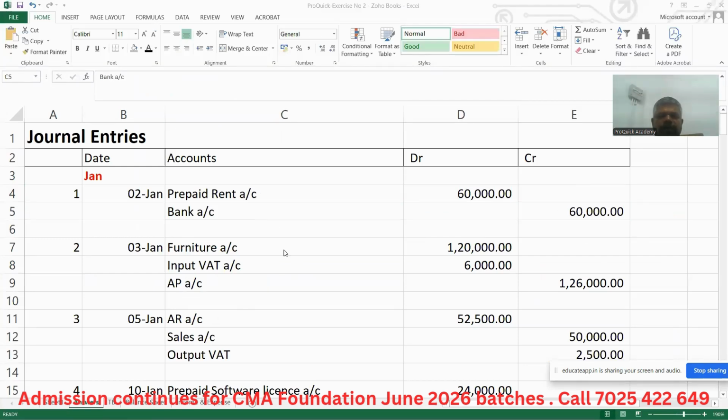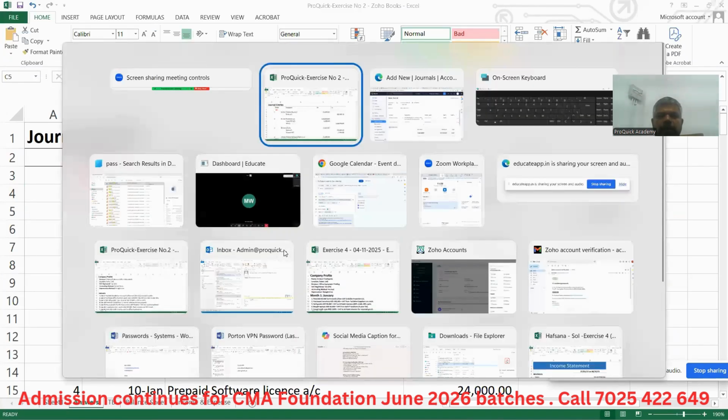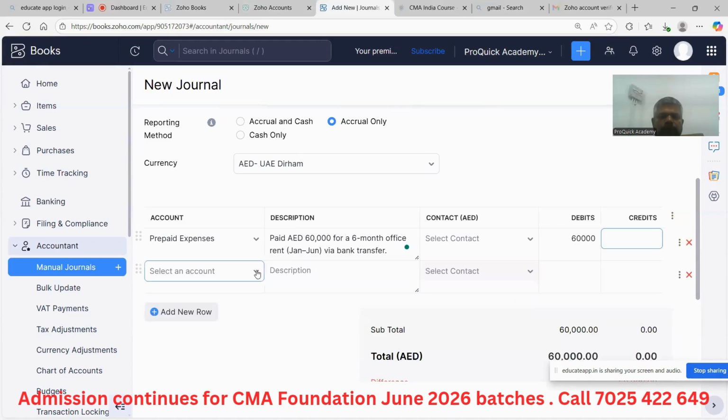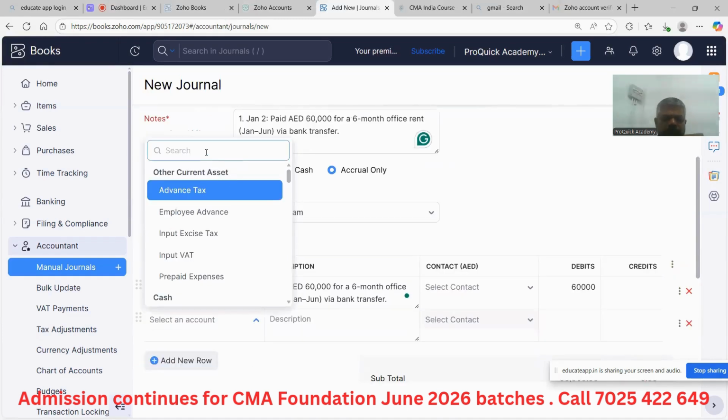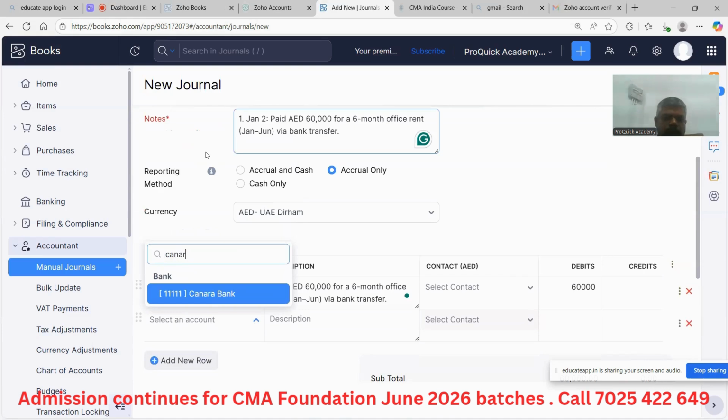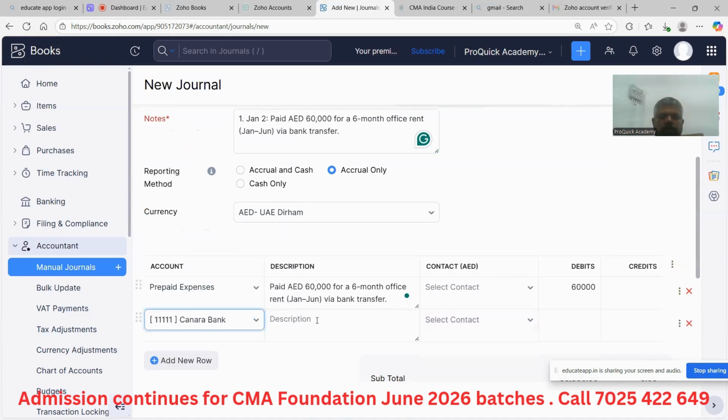So just now we have created our bank account, Canara Bank account. So we will select that account. In the search column, you can just search for Canara. So it will provide you the bank account and provide the description. Okay. Provide the amount, that is credit 60,000.